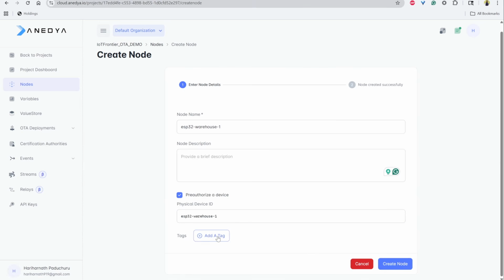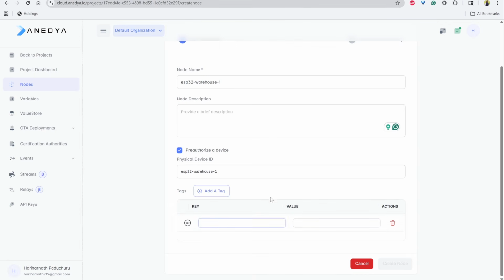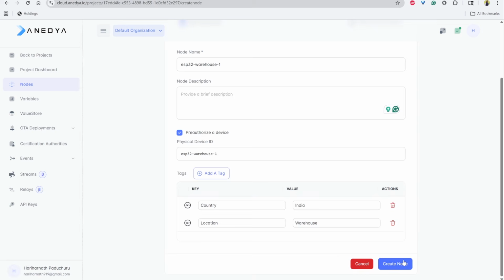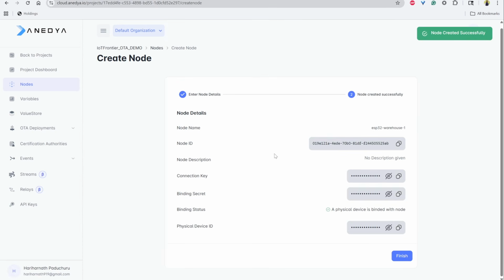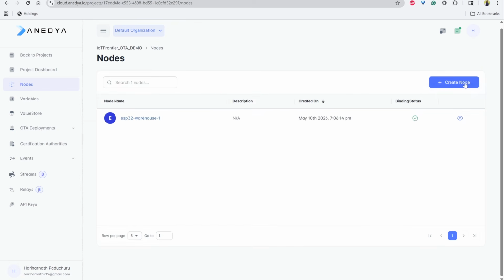We can add different tags. These tags will be used in filters when we are trying to create the OTA deployment. First is country, so I can say the country is India, and I can add location. Location I can keep as warehouse. Once this is done, we can create. Now you need to copy a few things, that is the connection key and physical device ID. Take a note of this in Notepad. Then click on finish. I'll create a couple of other nodes as well for demo purposes, but I'll be using only one.